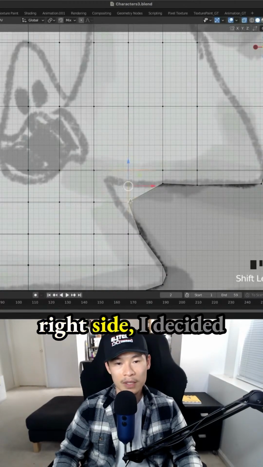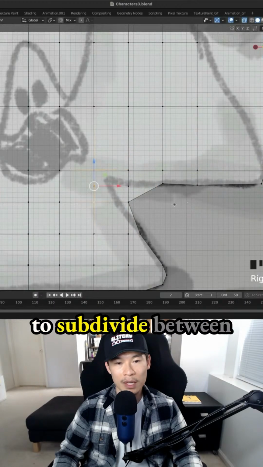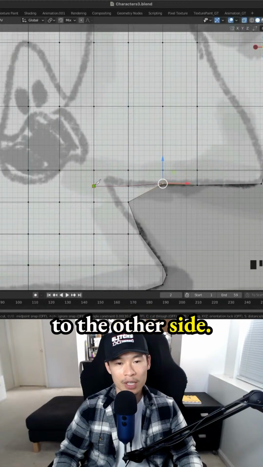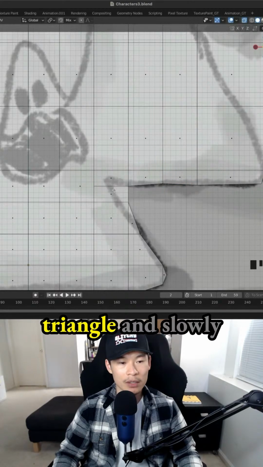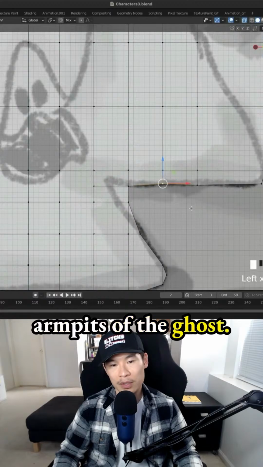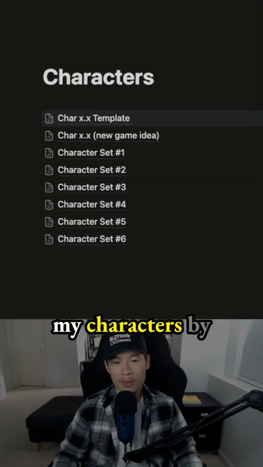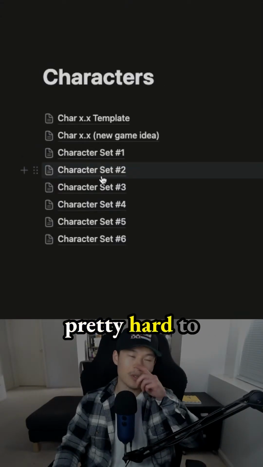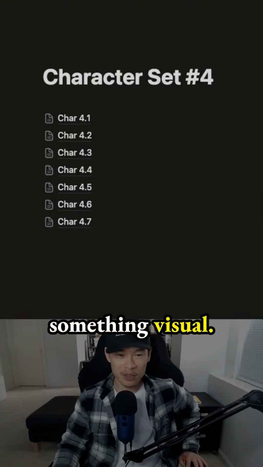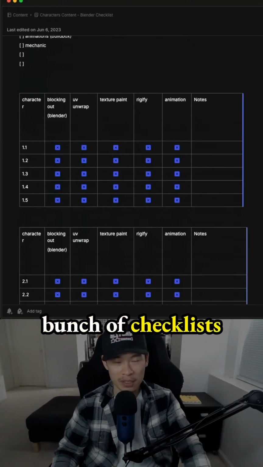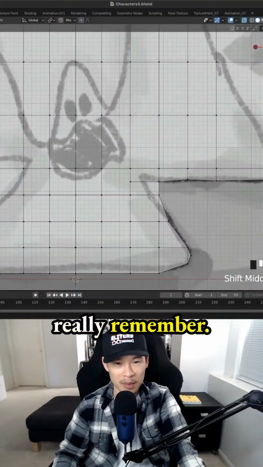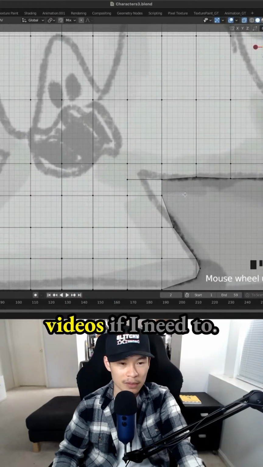Like here, on the right side, I decided to subdivide between these vertices. That way we can just knife across to the other side. We can delete this triangle and slowly make our way into the armpits of the ghost. I've been trying to keep track of all my characters by numbering them. It's actually pretty hard to remember which character is which unless I actually see something visual, but I have a spreadsheet with a bunch of checklists so that I know which character I'm actually on. Otherwise, I'm not going to really remember, but I can always refer back to the videos if I need to.